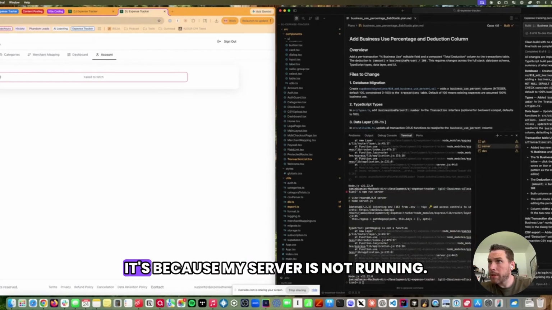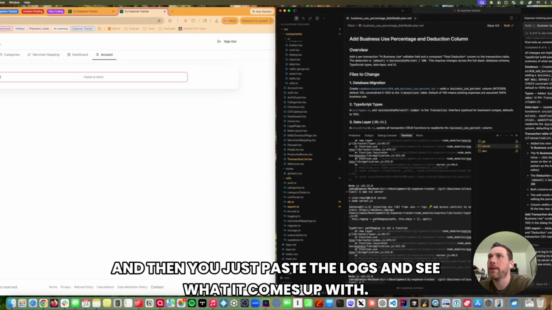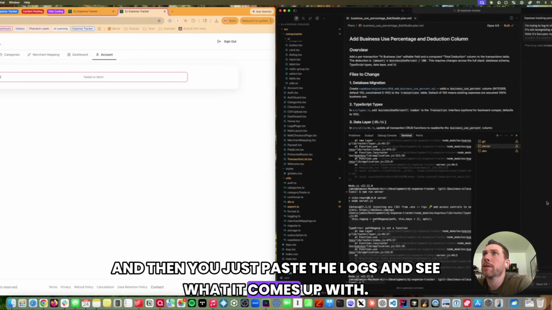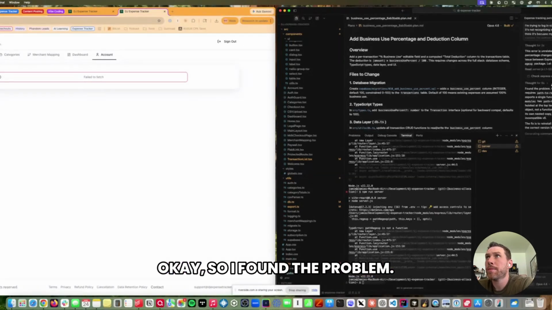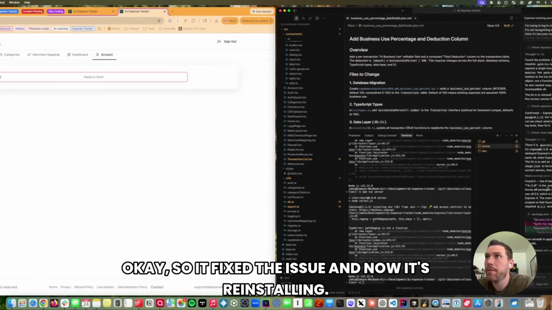I think it's because my server is not running. Can you help me look into this? And then you just paste the logs and see what it comes up with. Okay, so I found the problem. Fix is to reinstall npm properly. So it's doing that. Okay. So it fixed the issue and now it's reinstalling.